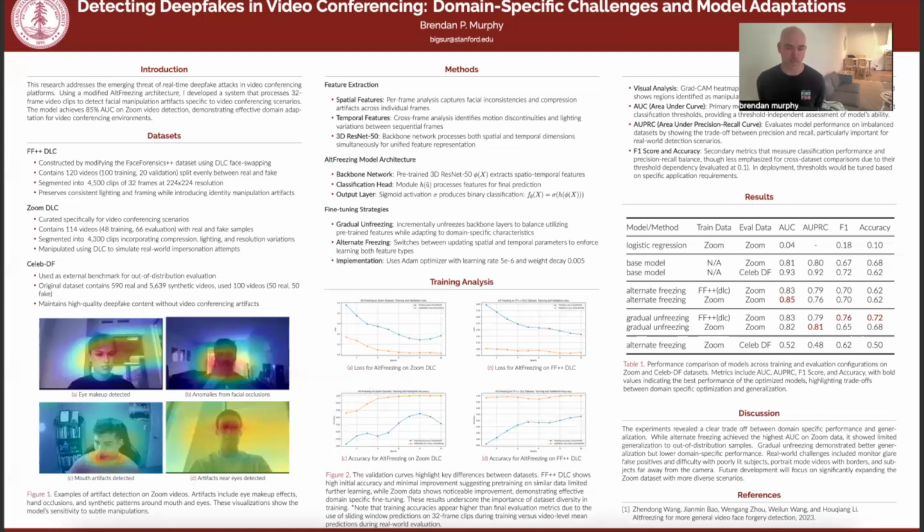Second, and more importantly, I curated my own Zoom Deep Live Cam dataset specifically for video conferencing scenarios. This consists of 114 videos with 48 for training, 66 for evaluation, yielding approximately 4,300 clips. What makes this dataset unique is that it incorporates real-world challenges like compression artifacts, lighting variations, and resolution inconsistencies. These videos were manipulated using Deep Live Cam to simulate actual impersonation attempts under realistic conditions.